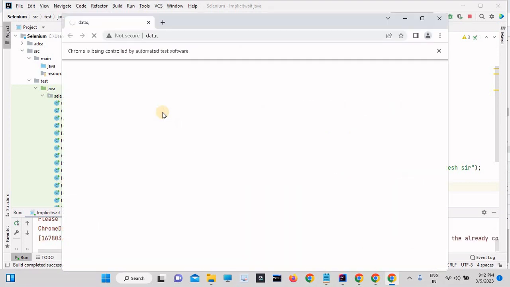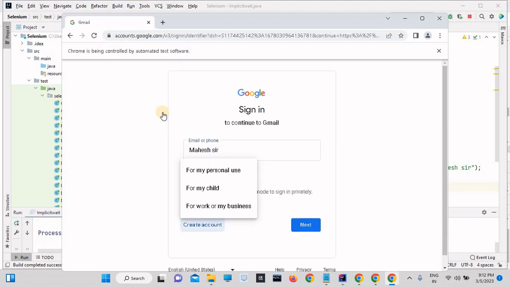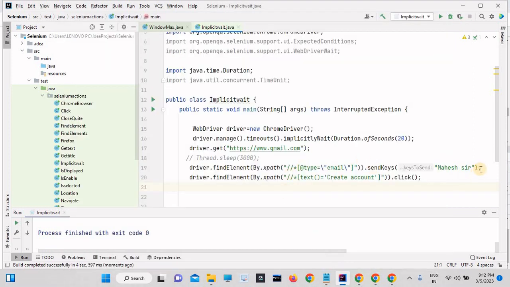It has launched the Chrome browser. It has run, and see here we have successfully clicked. Means there is no synchronization error. So our script is waiting until this task is completed, then the next task will be completed. So this is the use of implicit wait.